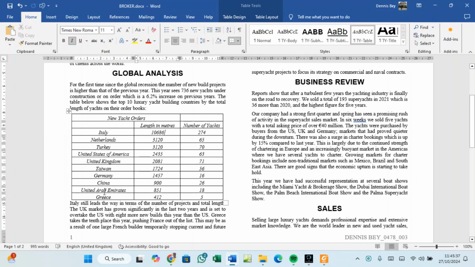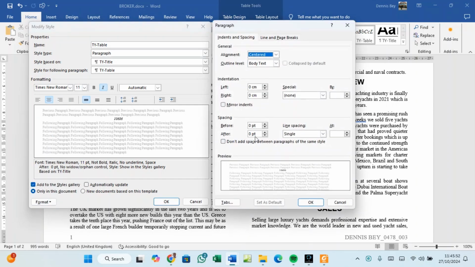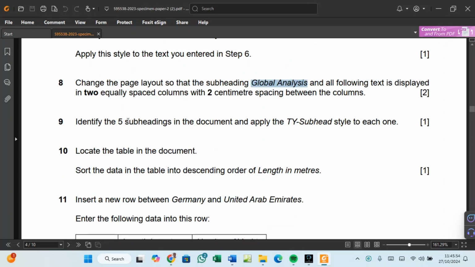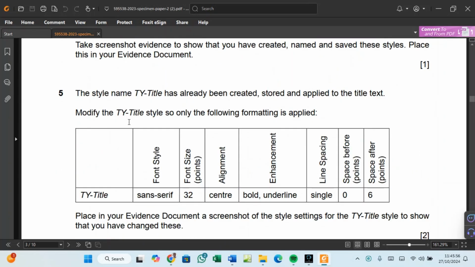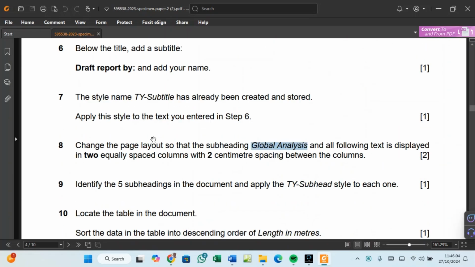United Arabs is fitting. The italic, according to this, we had modified. They are italic, they are centered, they are Times New Roman. That is the TY table. And the spacing is 00, as per the question here. The TY table was single, 00, italic, center, size 11, like that. I think that's okay. So I've already fitted that one nicely.